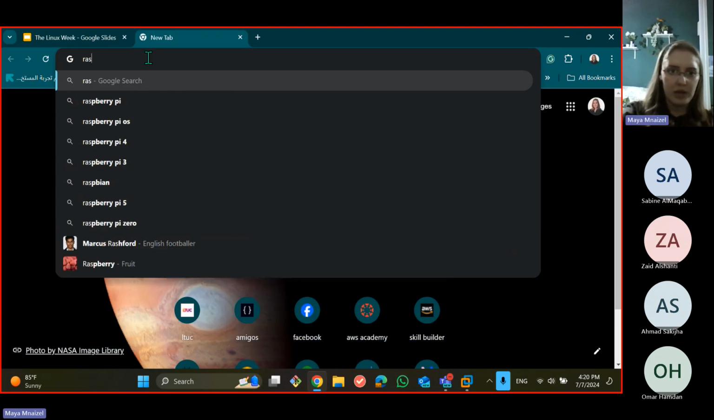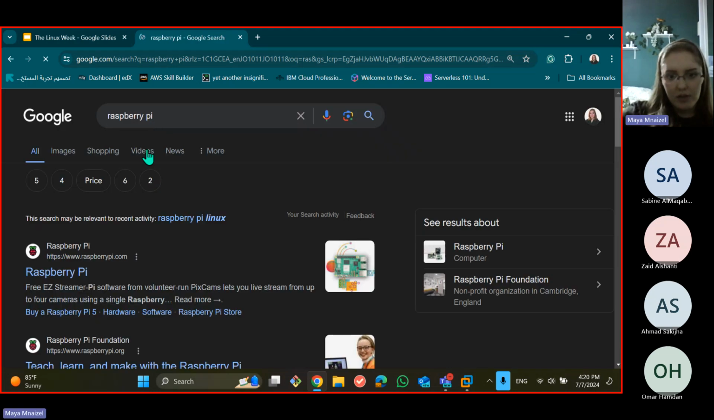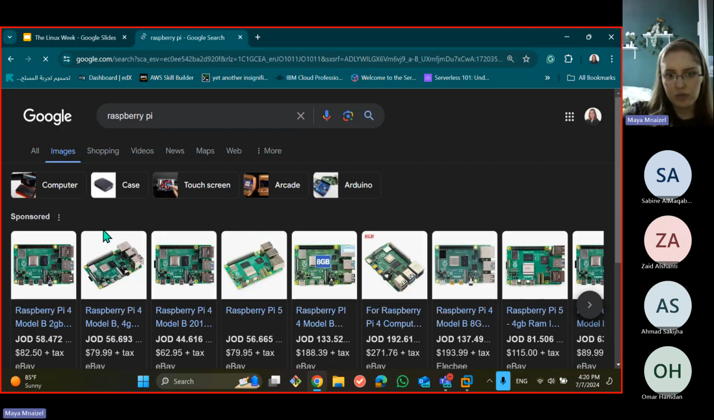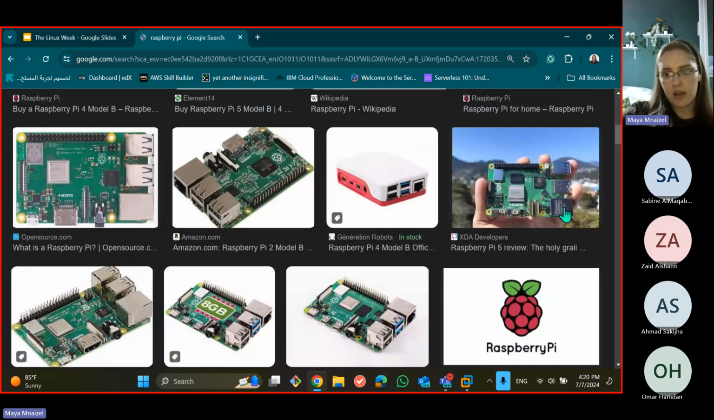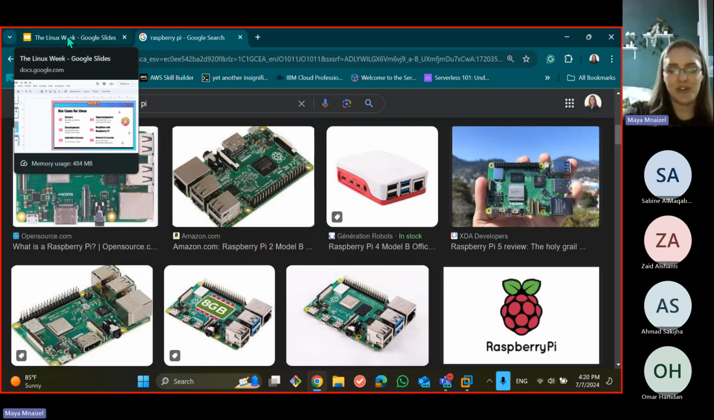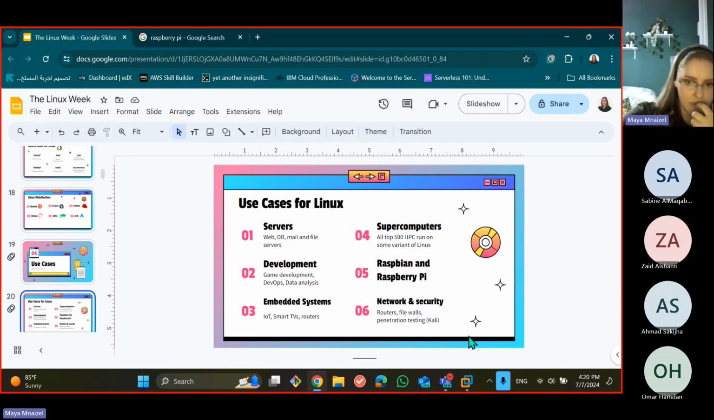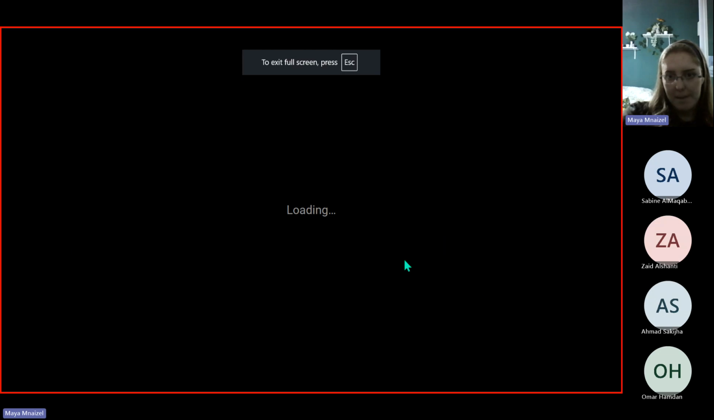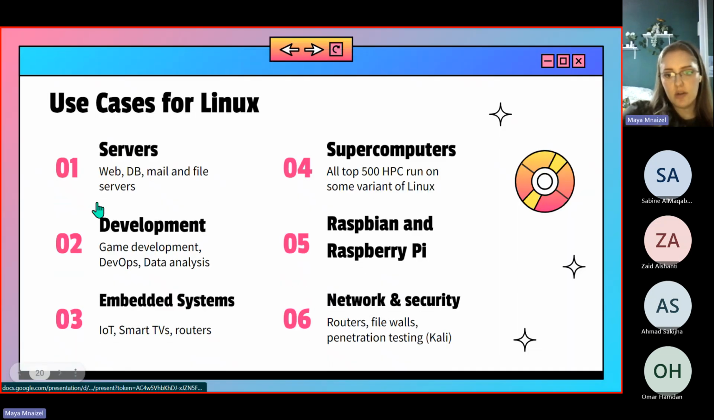I'm sorry, Raspberry Pi. It's kind of like a chip that you program to do things, and electrical engineers do this kind of stuff. Like you can code on this chip so that when you clap, it can turn the light on and off. So this is Raspberry Pi. You can use Linux to program this. Also, as we said, Kali Linux is used for network and security. It's used in routers, embedded systems, firewalls, and penetration testing.